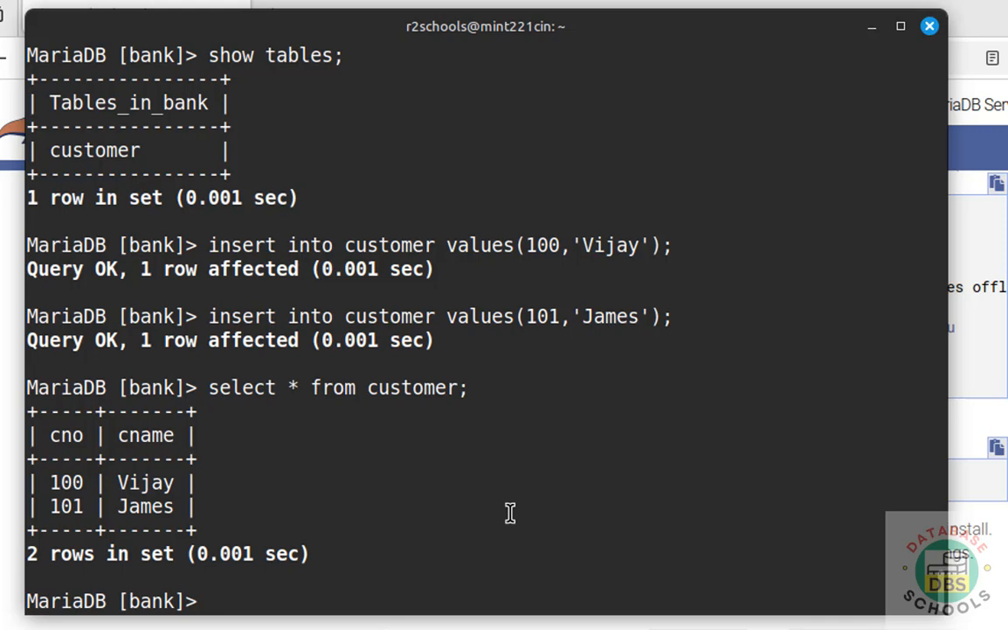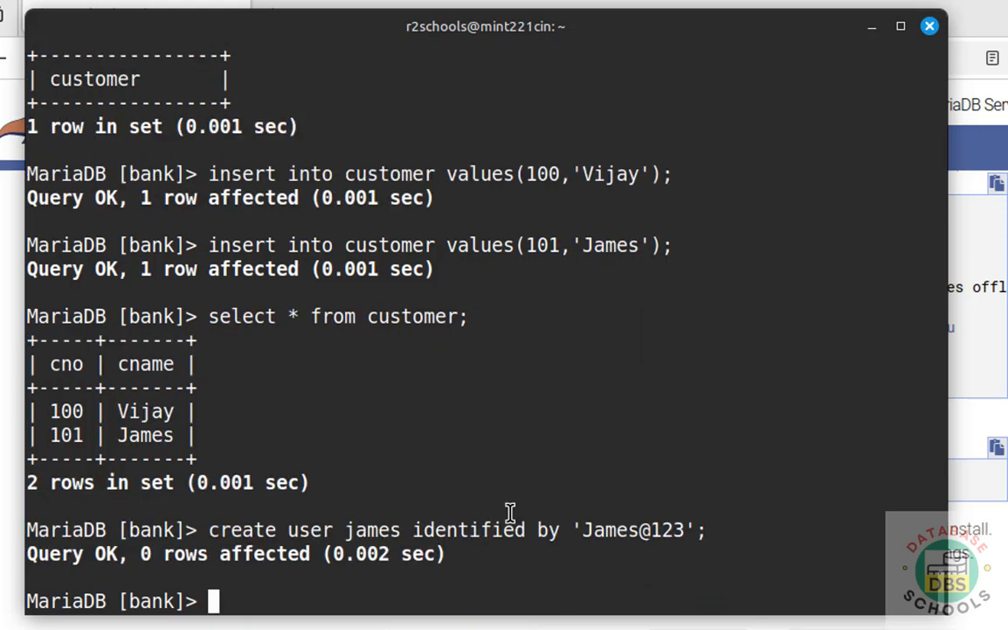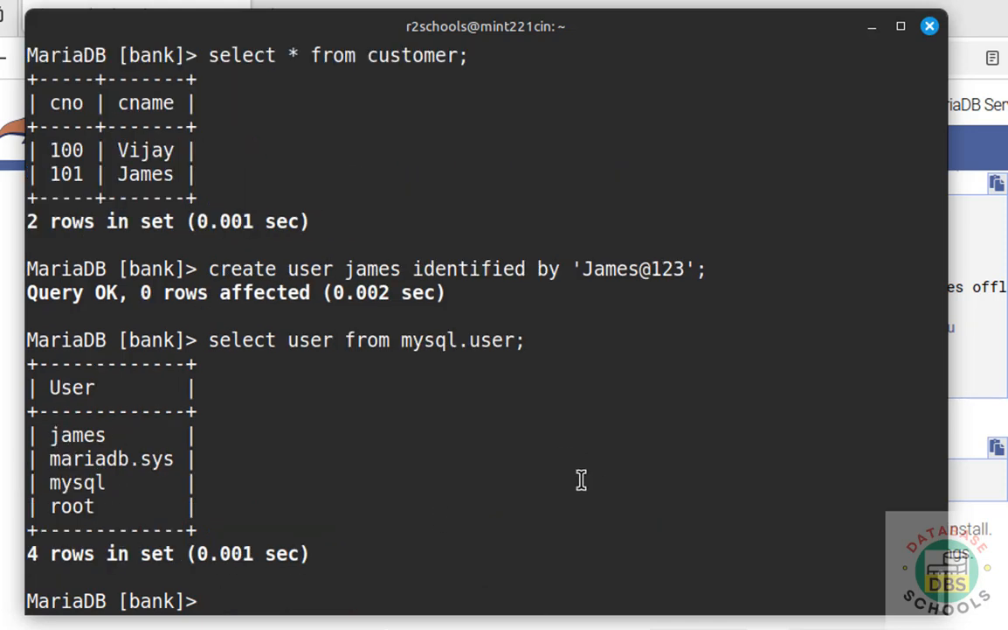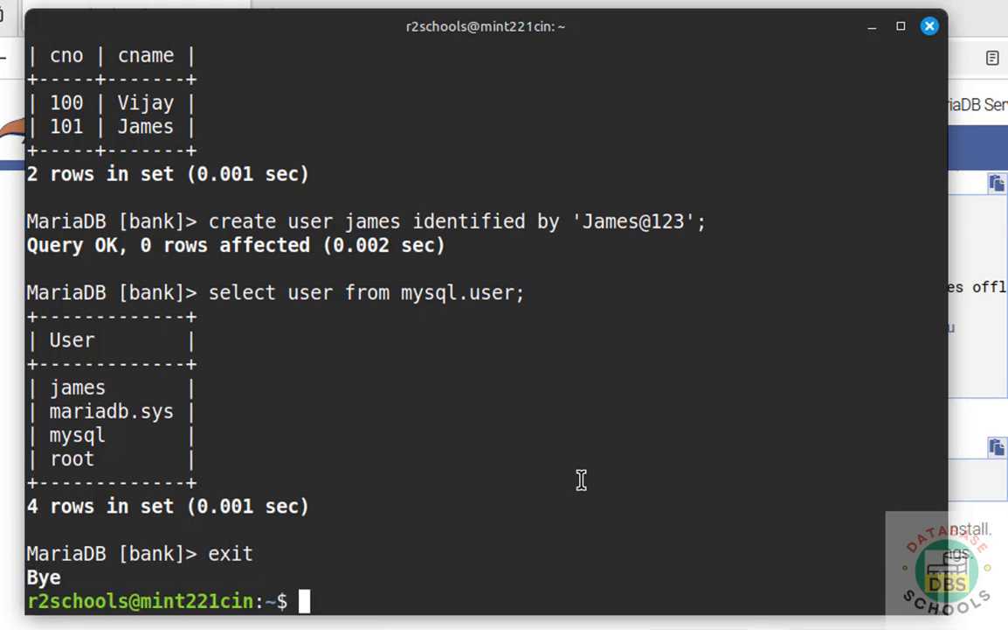Now we will create a user and connect to the MariaDB server. Create user. We have successfully created. Let us verify. See, new user is there. Now exit. To exit from MySQL, we have to use the command exit. Now connect to MariaDB with this new user.